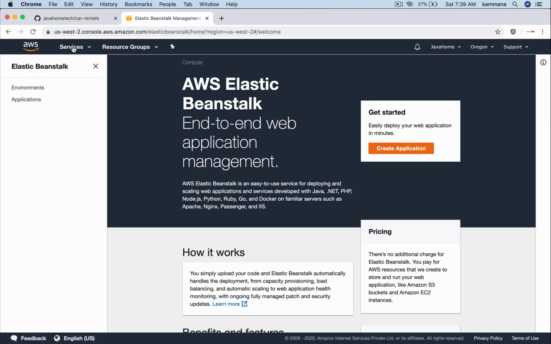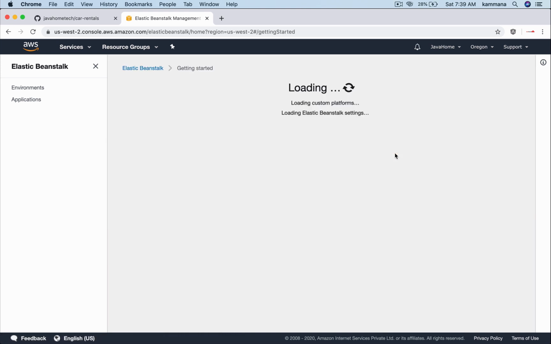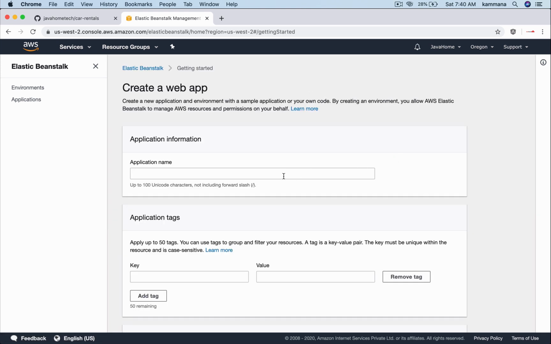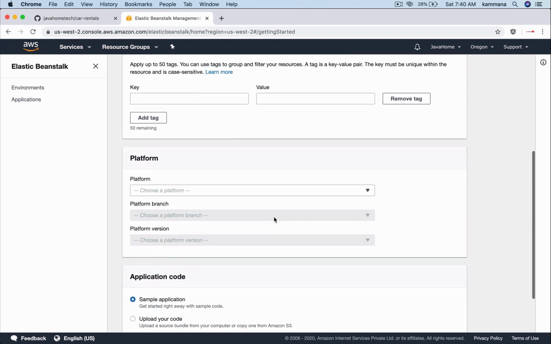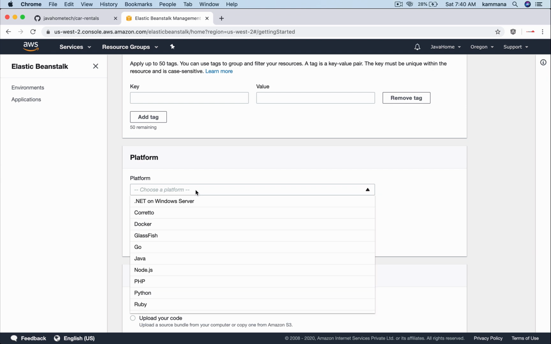Okay, so go to Elastic Beanstalk and click on applications, create application. Let's call it node app. Choose the platform. We want to run this application on Tomcat.